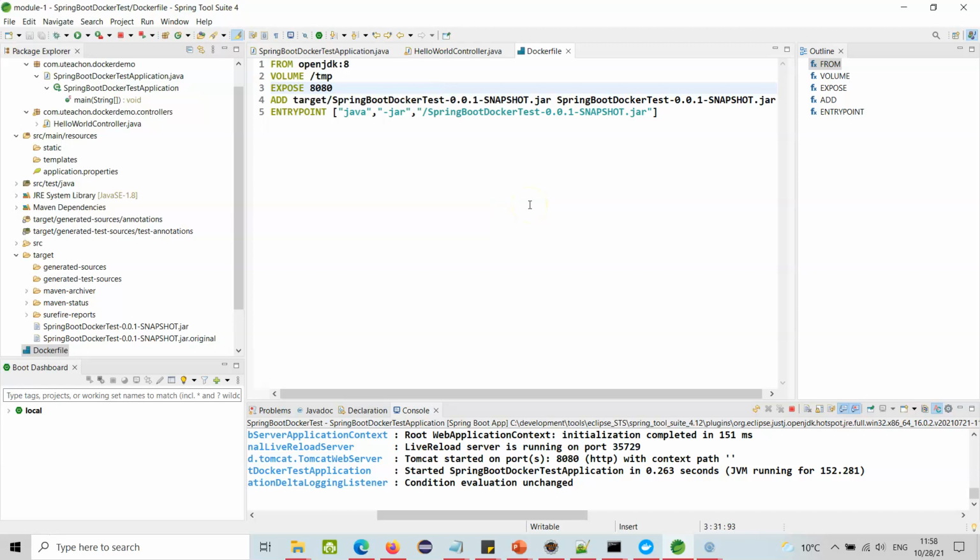So it's saved now. If you see here, give it a hard look: SpringBoot Docker Test 0.0.1 snapshot jar, right, from the target. Okay, where are we here? Here, right? We are here, at the same level as target.